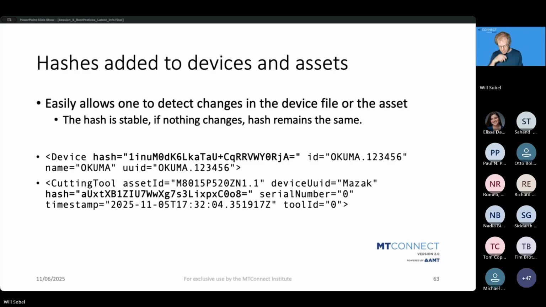The other thing that we added, because part of the problem we had is that people were saying, well, when I start up the device, or I had to start up my agent, I don't know if the device file has changed. And if it's changed, I want to then re-import it. So I do a probe. I want to know, okay, has anything changed since the last time I did a probe? Nothing's changed, no reason, I'll just go ahead and do my currents and samples. If something has changed, I want to reprocess all that data.